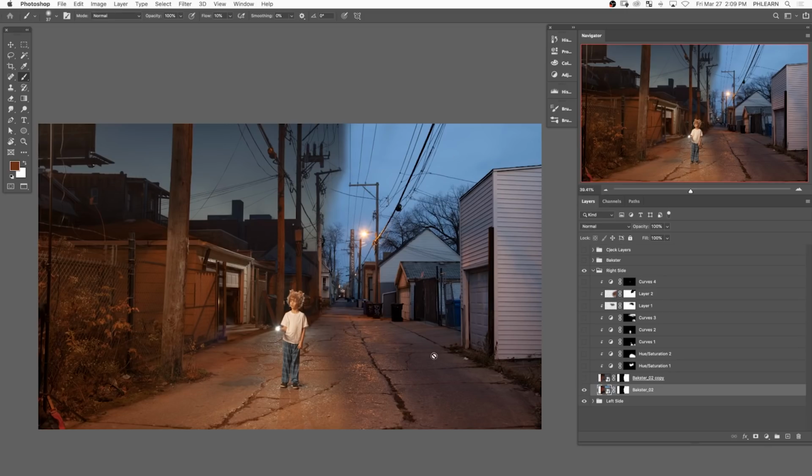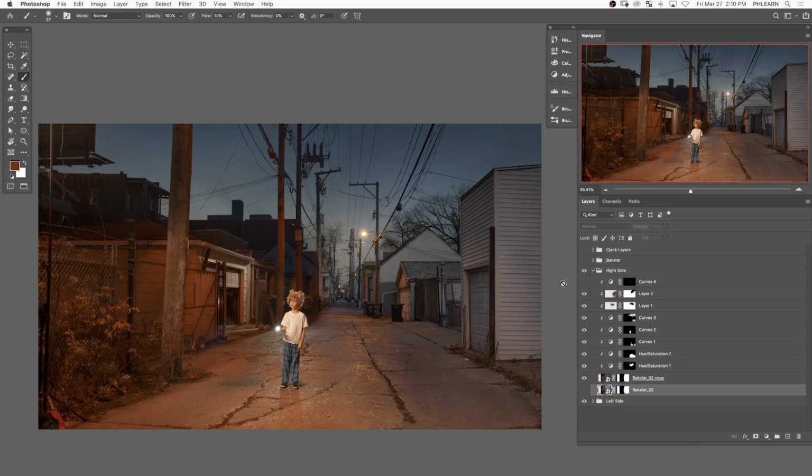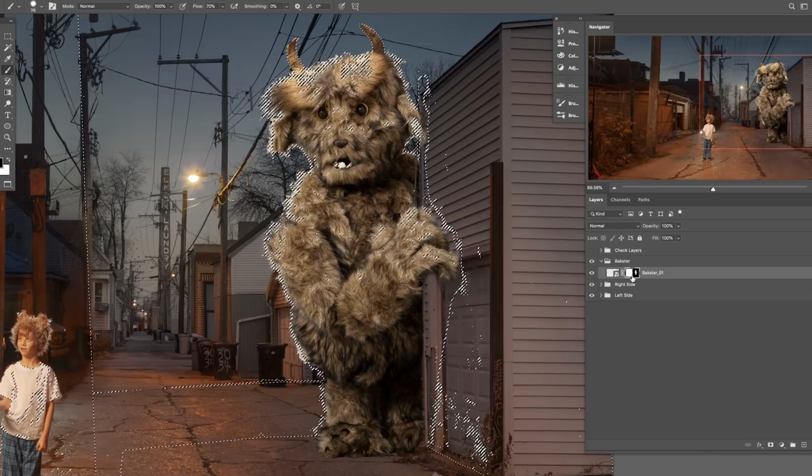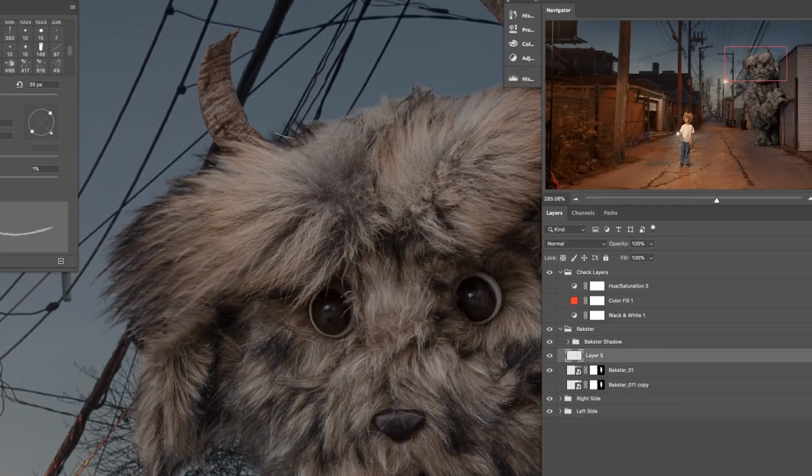So in today's video, we're gonna be building our background, literally changing day into night and matching multiple different exposures to make it look like it's the same scene. And then in our next section, we're gonna be adding Bakster into our image.